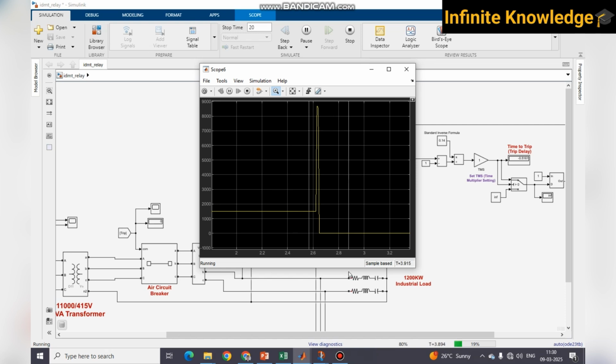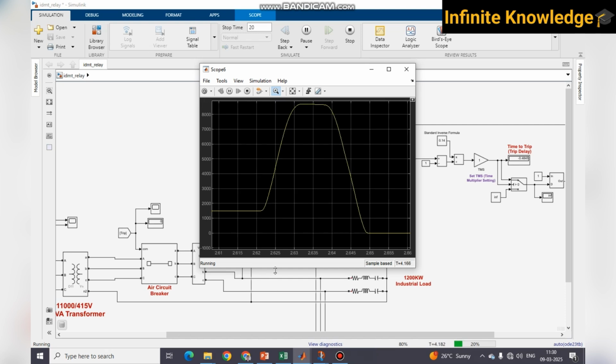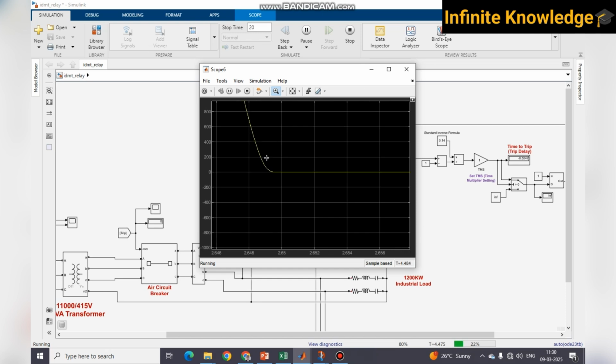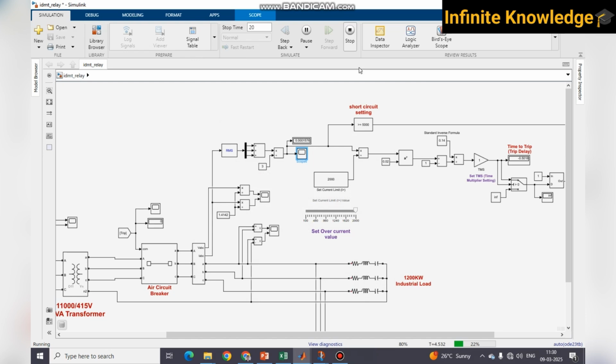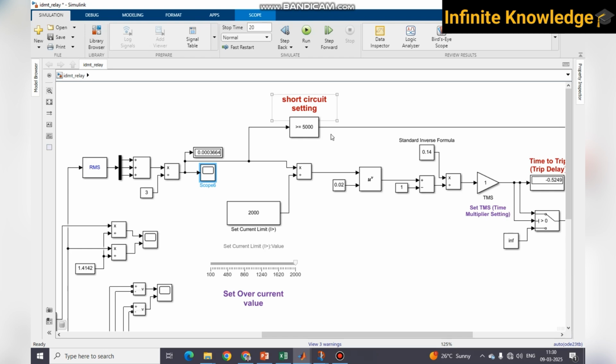So very high, or less than 20 milliseconds. No, it's 2.6 and 2.65, which is very fast, and it directly comes to 0. Our current is 0. This is how this simulation works for the short circuit protection as well.